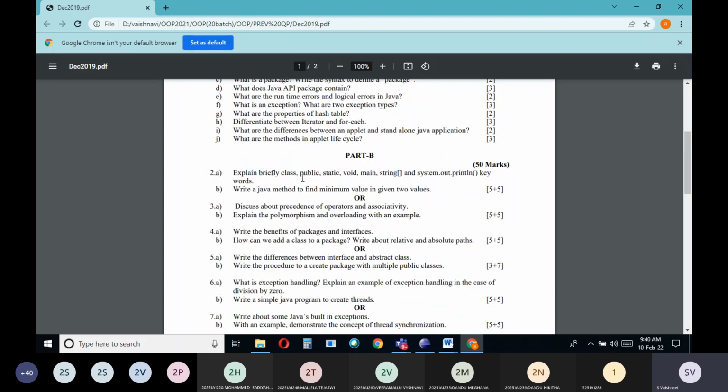Explain briefly a class, public static void main string and system.out.println keywords. So you have to explain what you mean by public static void main. You will be having your first prototype in your program. So you have to explain what is the use of a class, what is the use of the public in that statement, what is the use of the static.